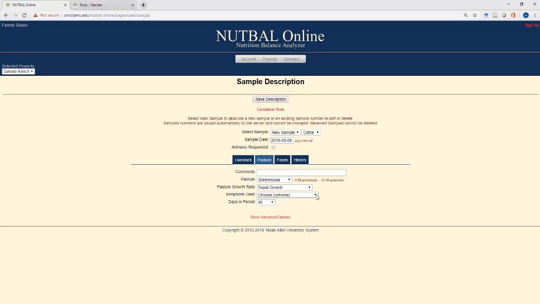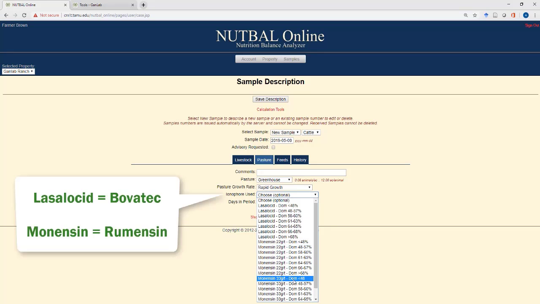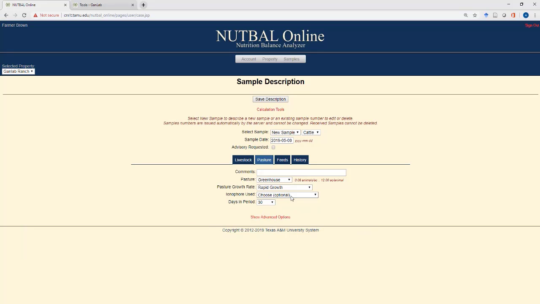If your animals are consuming ionophore through a feed, you would actually add that here, and you would just select the most appropriate ionophore based on the dosage, and then the days in your grazing period. So how many days your animals are going to be on this pasture before you move them. And this again will also factor into the amount of grazable forage.